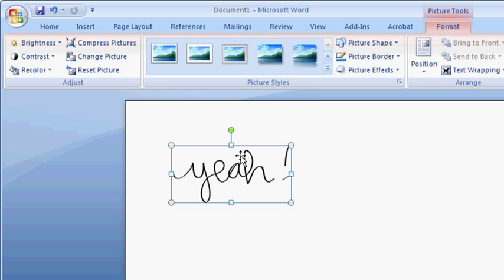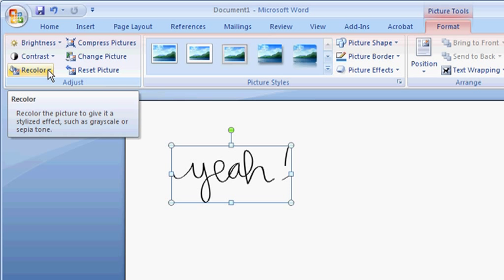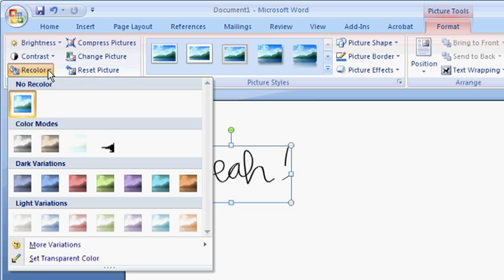Once you insert an image, and I'm using Word 2007, you should have a new tab, and this is a tab to format or edit your picture. And as you can see, you have the little border going around the word yay. On the left side, you have an adjustment option, and Recolor is a drop-down menu over here. So go ahead and click on that, and you can see there's nothing really going on here, but when I go over the light variation, you can see the colors starting to change.